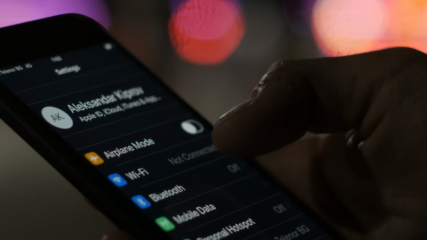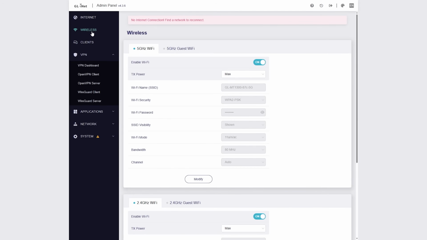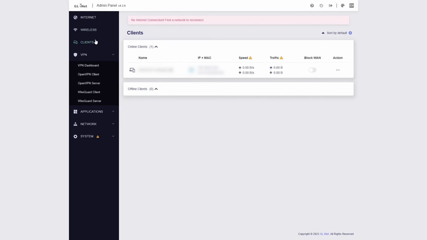So let's say you're traveling with buddies, you can just give them that guest Wi-Fi, or maybe a stranger at a cafe wants to use your network for whatever reason. That's when you would put them on the guest Wi-Fi. Then we have clients. Clients is cool because you can see who's on your router at that very moment. You can see their data, their traffic. You can go ahead and configure them as well. You can block them if you need to.